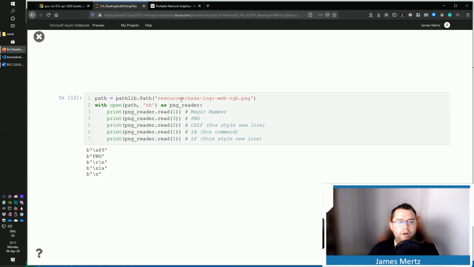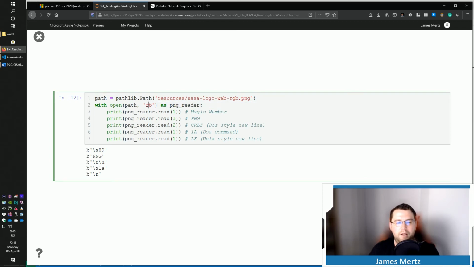So here we've got our path using pathlib. I'm going to pass this in, and then I'm going to read it with the b in there, and that's going to show the bytes. And then I printed out those magic numbers. So we have the magic number that we expect to be 89, then the PNG values, the values for what PNG would render to. And then our CRLF, which is our DOS style newline, and then our DOS command that basically tells it to stop printing the contents of the file. And then finally a Unix style newline, which is your LF.